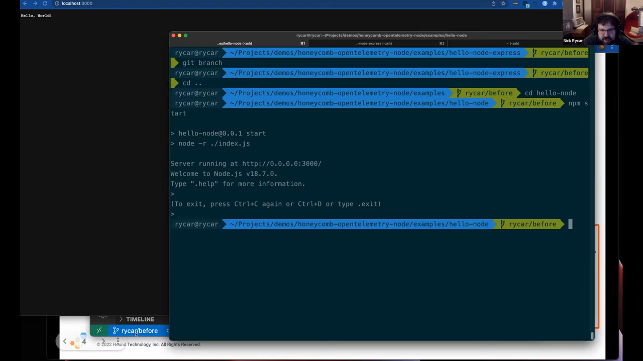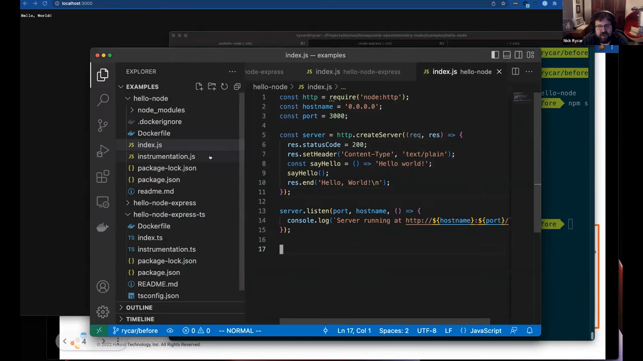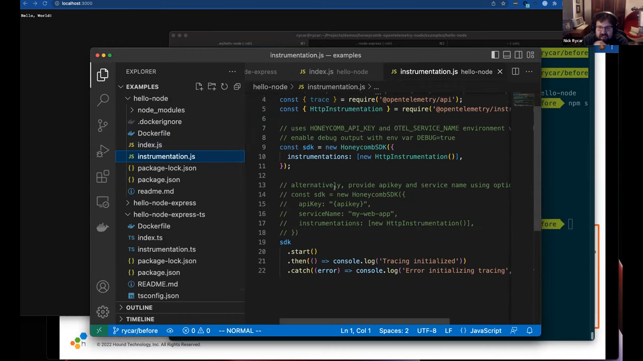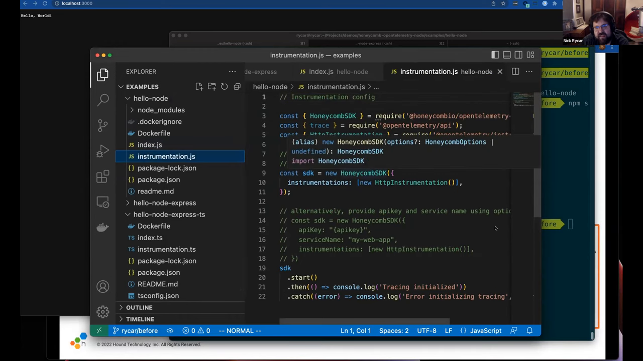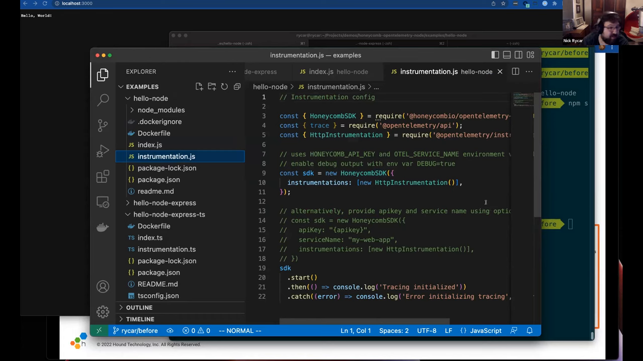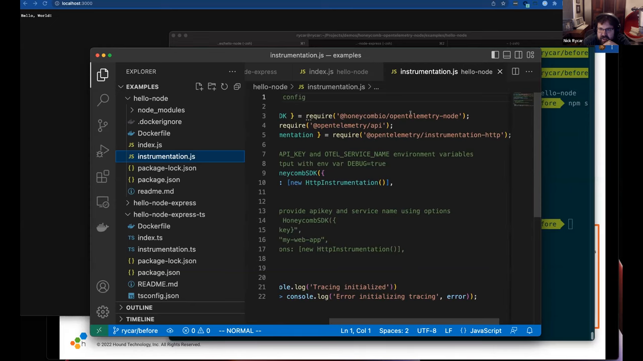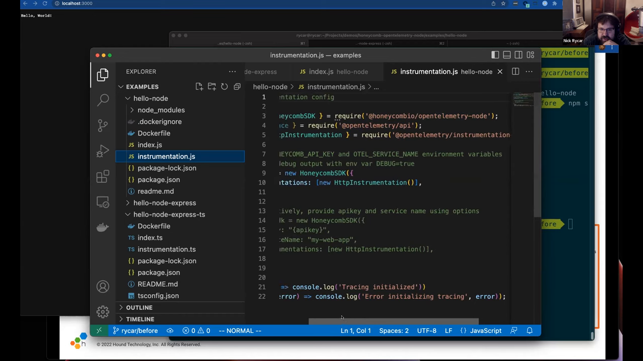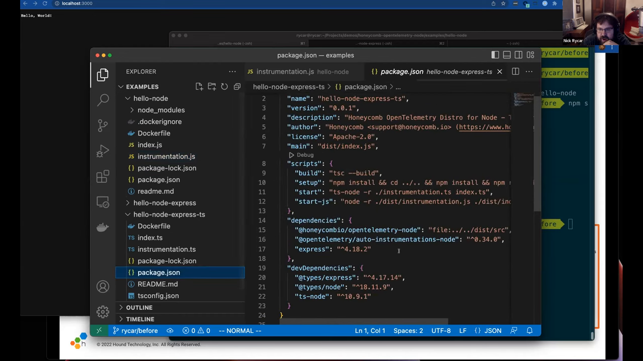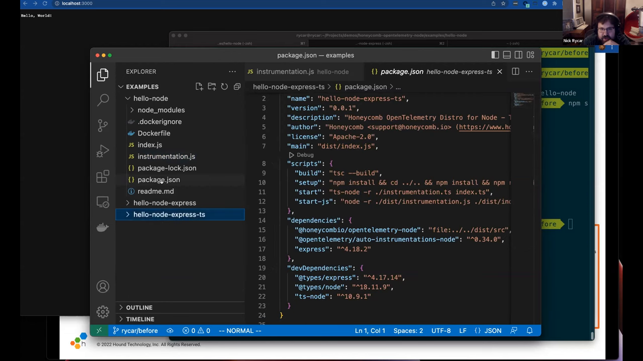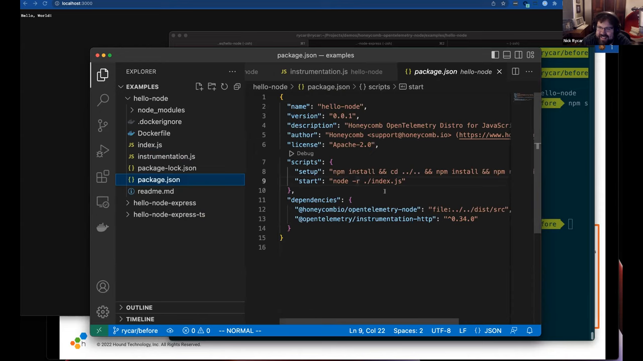Now, when it comes to getting this to send some information to Honeycomb, I've taken the liberty of pretty much just copying and pasting the boilerplate that comes from our documentation into a new file, instrumentation.js. All we're doing here is setting a couple of requirements. We're grabbing the OpenTelemetry node distribution. I've got that added to my dependencies in package.json as well.